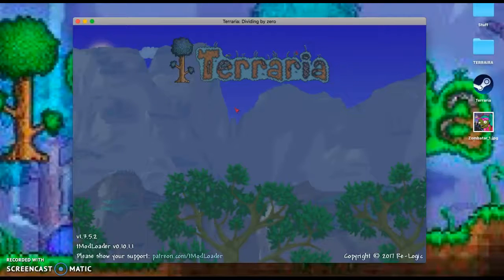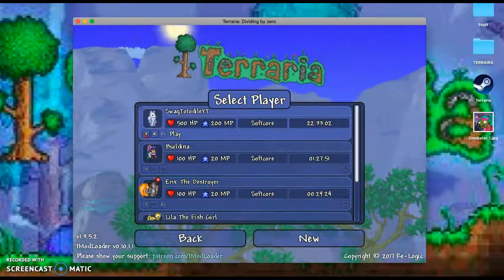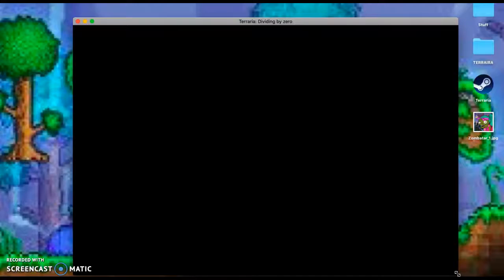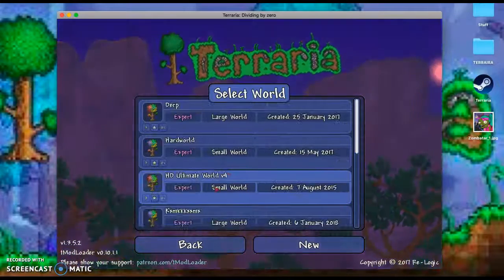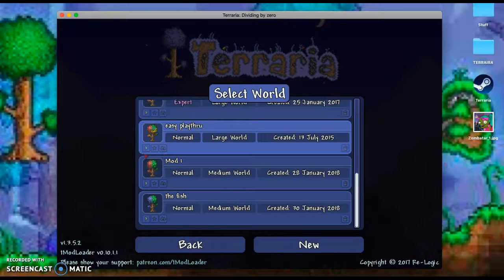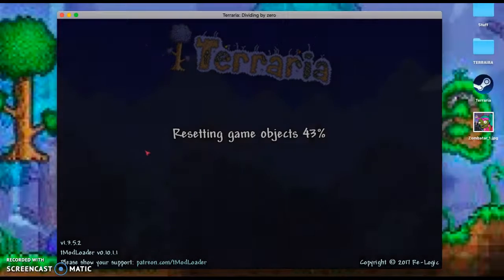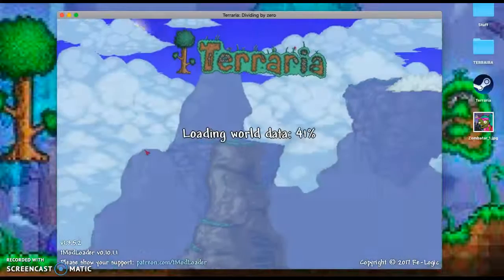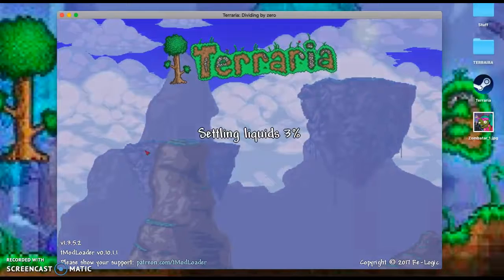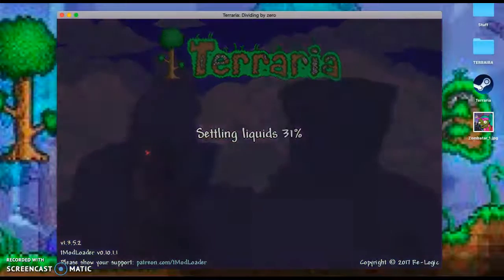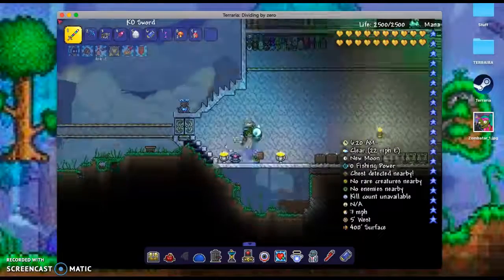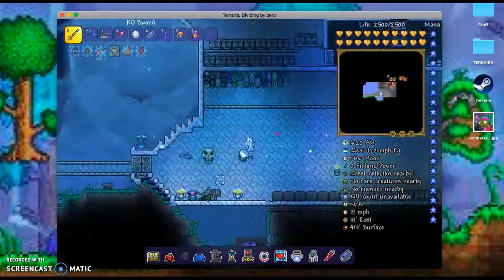You click on single player, then you click on your character. Then you click on that world. It's called Easy Playthrough. Then you click play, and then it starts loading. Loading. Okay, and then you got it.